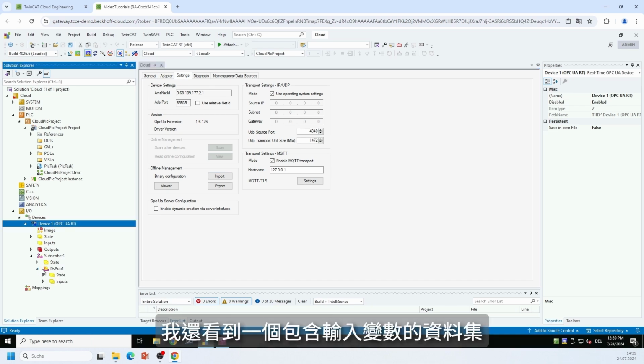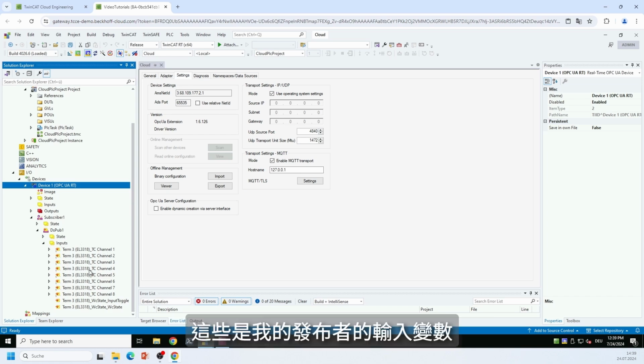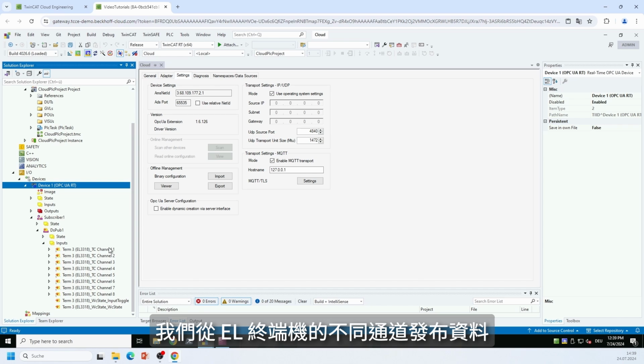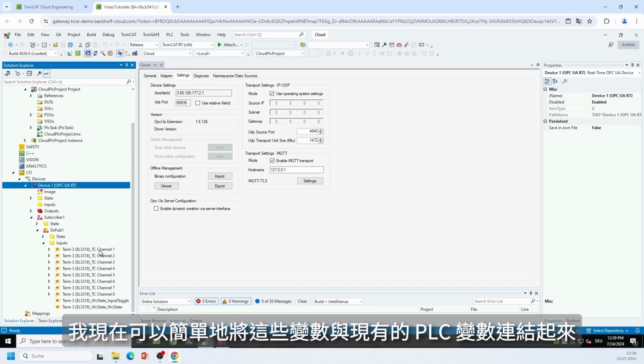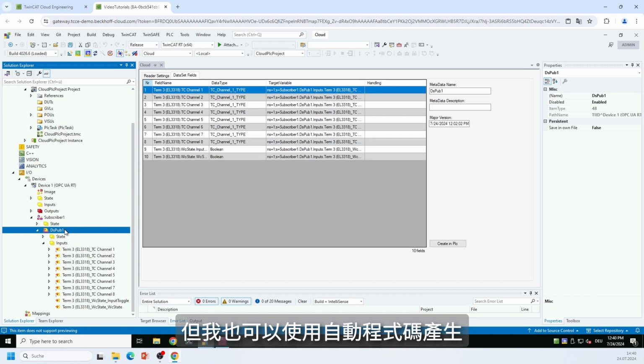And I also see a data set with my input variables. Those are the input variables for my publisher. So in our case, it's the different channels of the EL terminal that we are publishing data from. So I could now simply link those variables with PLC variables, with existing PLC variables, but I could also use an automatic code generation.